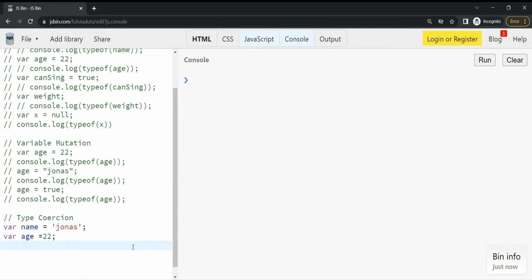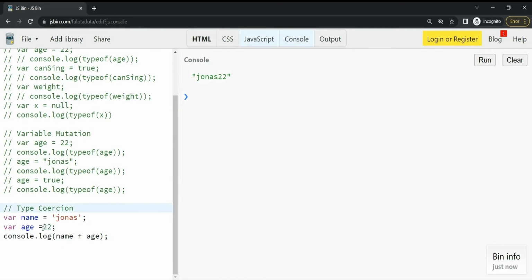Now let me concatenate both the values. Let's say name plus age. Now you know that plus is an operator in JavaScript where we can concatenate both the values, let's say name and age. Now if I print it, this is a concatenated version of name and age. So here is my question. Initially age was a number, right? But here it seems like age is not a number now. It is a string, right? Because it is under double quotes.